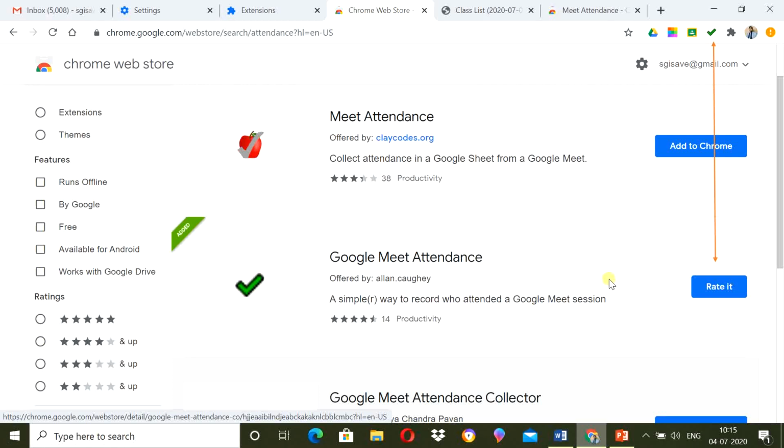Remember a very important thing: when you have added this extension, when you are using Google Meet, you have to open it in Google Chrome. Generally you go to any browser, but instead of that, come into Google Chrome, sign in to your Gmail and then open the Google Meet app in Google Chrome. If you are using Google Chrome on a mobile phone, this facility will not be available. This is only available with the PC versions.